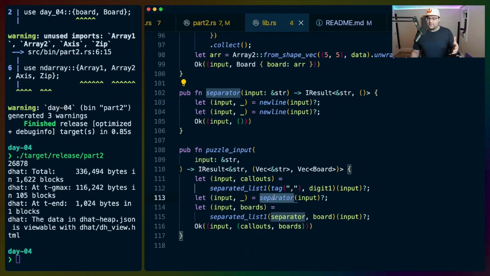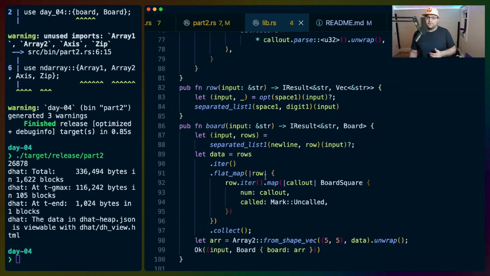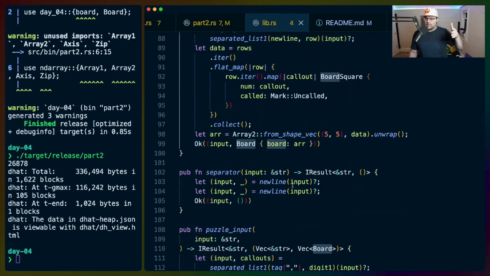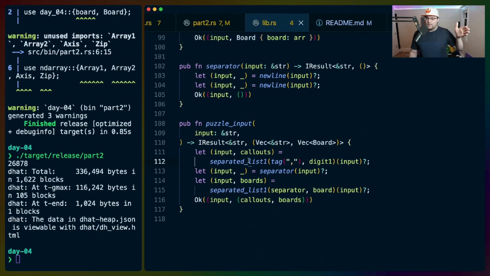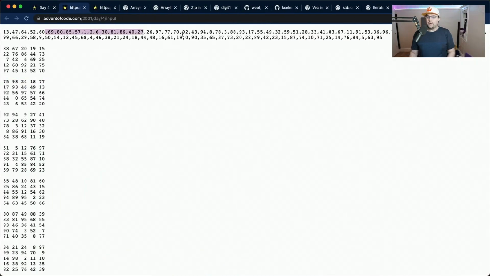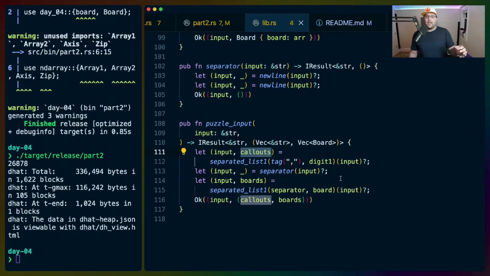And you can see that we actually have a separator between the callouts and the boards, and then between every board as well. So if we look at the board parser, now that we've gotten the callouts, I didn't explain that, did I? The callouts are a separated list, separated by the tag comma, and they're all digits. So if we look at the callouts, it is a comma separated list of digits. That gives us a vec of string slices here at line 111, which we then use later on to return. So we get a vec of string slices. We use the separator to get from that to the boards.